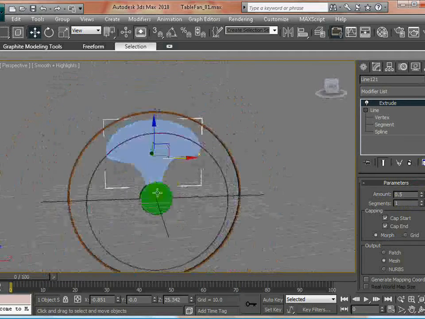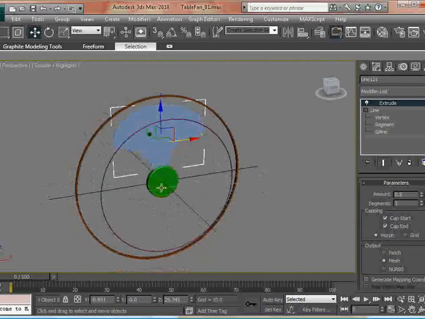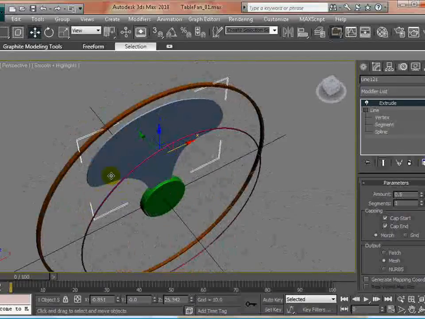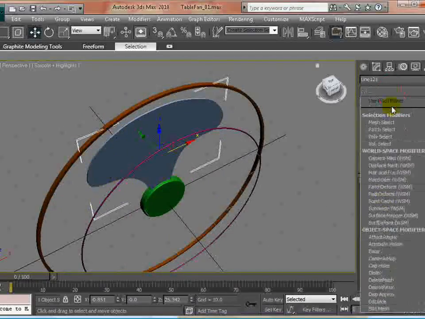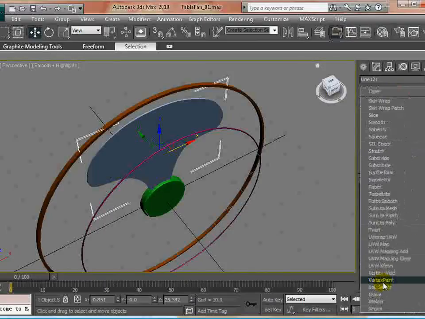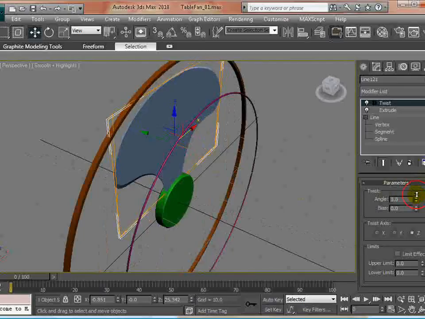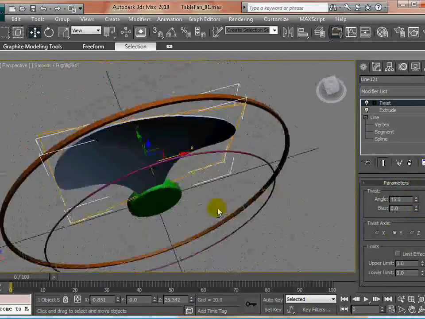See this. Okay, it looks straight, but in real time a fan is having some bending. For that you need to apply the twist modifier, and you give some angle. This is exactly what we need.